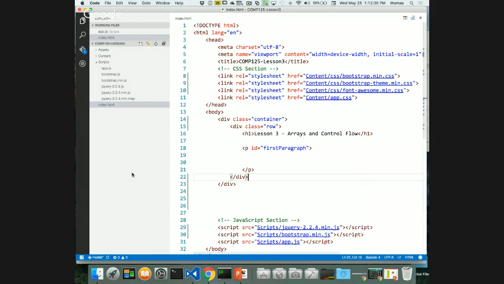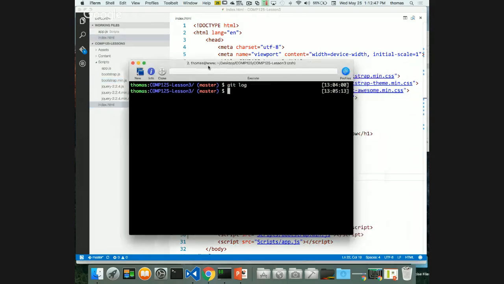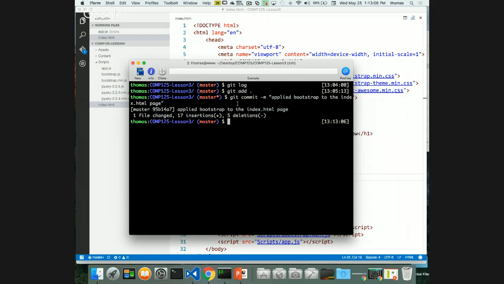So now I'm going to make another commit so you guys can download this version if you want, right? Actually, you know what? Let's do this one using the terminal, just to make it different. So I'm going to do the same thing. I'm going to say git add dot, which adds everything to my staging area. Git commit -m, I'm going to say applied Bootstrap to the page. There we go. And then git push origin master.